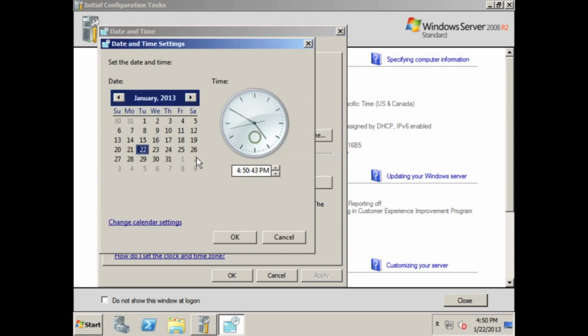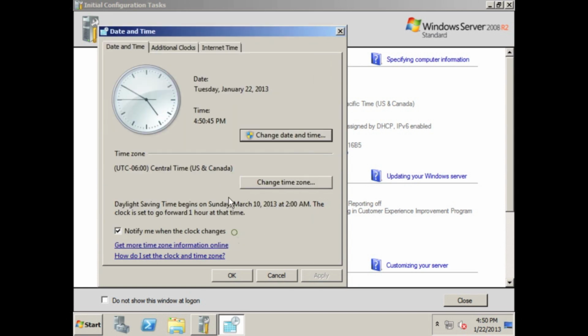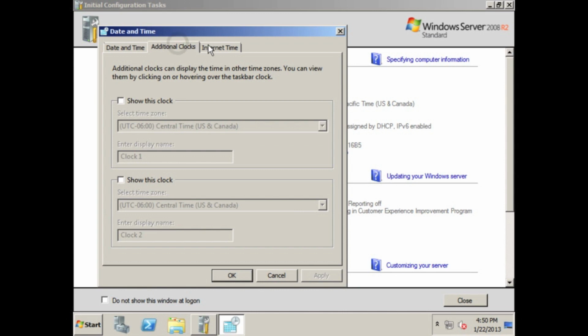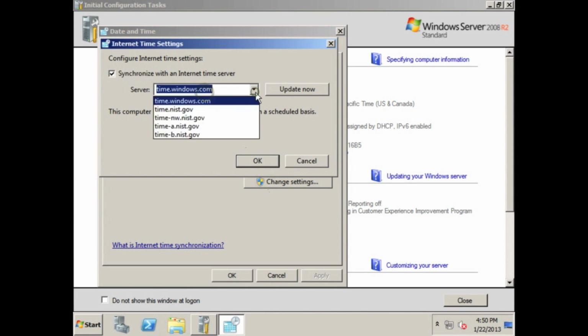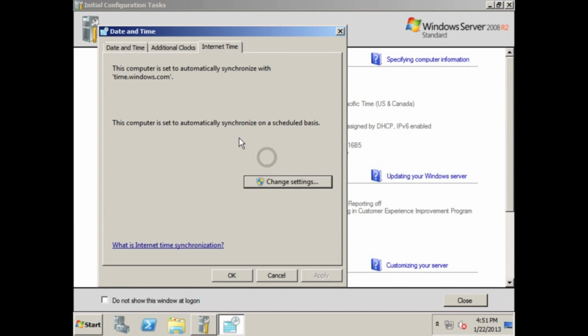Another thing that we can do is we can look here and ensure this is correct, which we're just going to go ahead and say it is for now. We do want notification of clock changes. And then the other thing that we're going to do is make sure that we are set to synchronize our time. We can change our servers if we need to. Sometimes people don't want to use Windows, they use NIST's, or they'll use even their own internal one, and that's fine. If your internet is currently working, you can hit update now, and it should work, and go ahead and update.